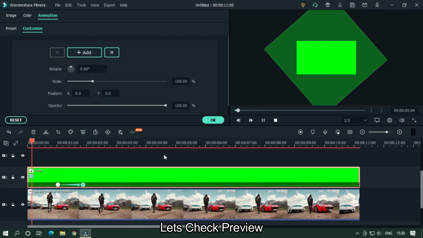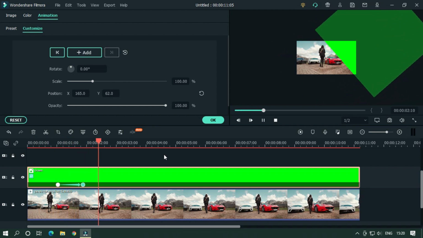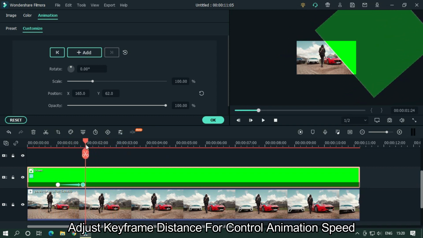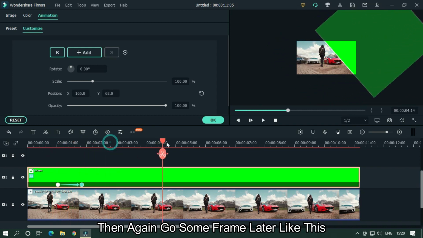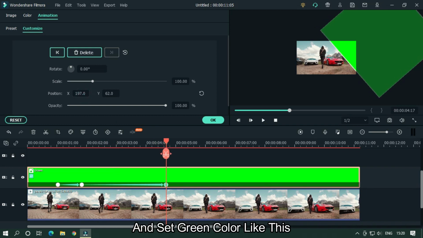Let's check preview. Adjust keyframe distance for control animation speed. Then again go some frame later like this. And set green color like this.